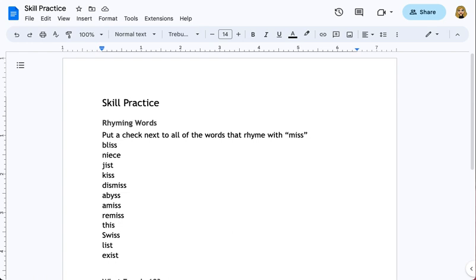Hi everyone. In this video I'm going to show you how to set up and use checkboxes in Google Docs. Checkboxes are a great way to track tasks that need to be completed, check for student understanding, track progress, collect feedback, and so much more. I'm going to be putting checkboxes onto a student practice document.